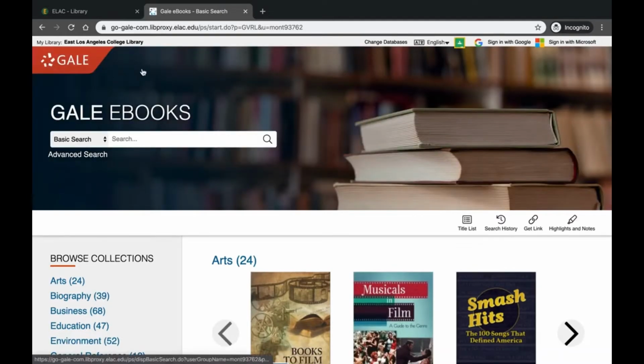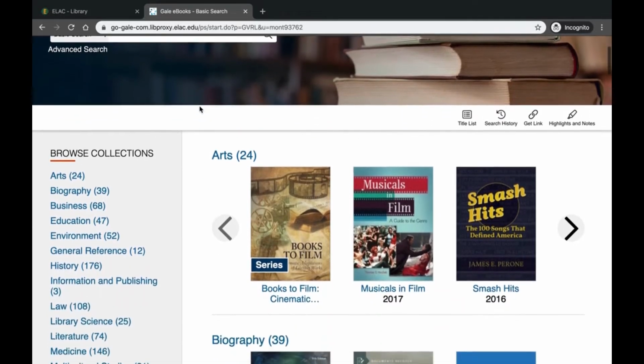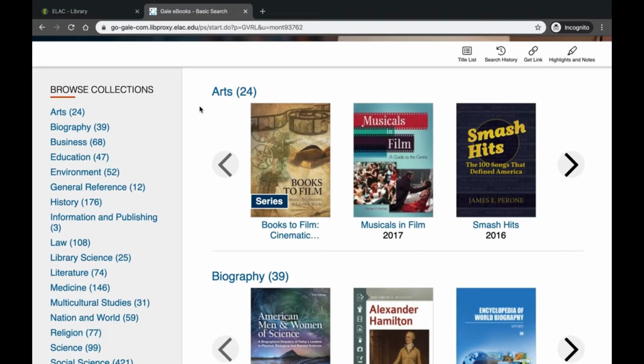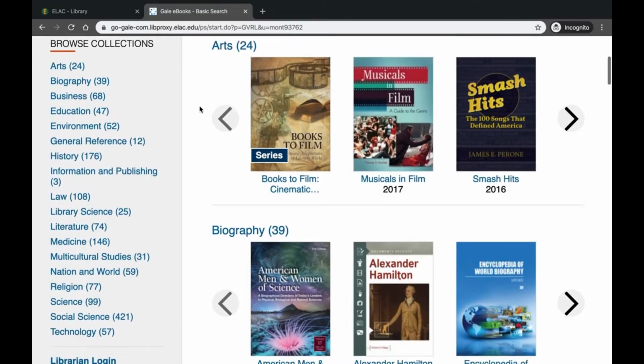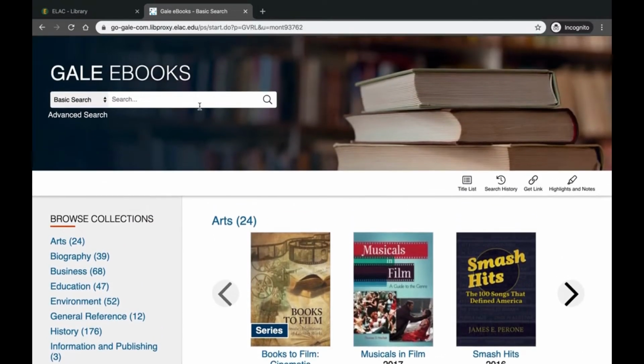Okay, so this is the Gale eBooks database. It's a great place to start your research because it's filled with reference encyclopedia articles. These articles tend to be pretty short, usually 1 page to 5 pages long, and they're written by subject experts. And there's a couple of ways to browse this database.